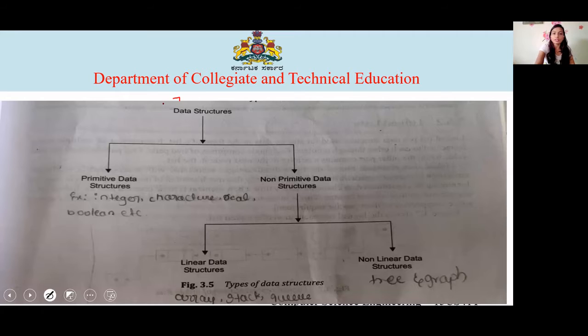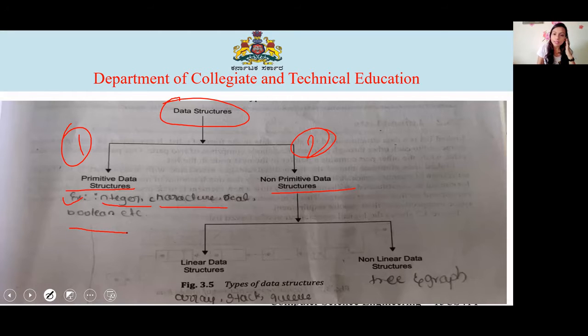So this is one diagram showing you types of data structure. So your data structure is classified into two types. One is primitive data structure, another is non-primitive data structure. So primitive data structures are which are this built-in, like integer, character, float, boolean, all these are primitive data structure. Non-primitive are either derived or user defined. So in this again you have two types, linear and non-linear. In linear you have arrays, stacks and queues. In non-linear you have trees and graphs. So this is the diagram.